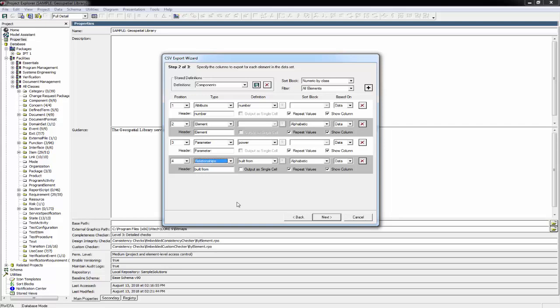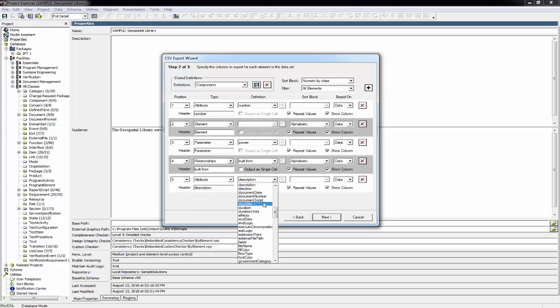Our fifth entry is going to be based on the relationship that we are retrieving in our previous entry. After adding a new entry, I will choose attribute as the type and whole multiplicity as the definition. I will then base this entry on entry 4, so we can get the relationship attribute from the built from relationship.